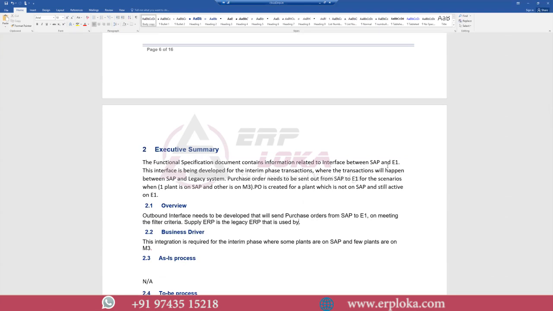ERP. So business is using two software systems, SAP and M3, and in one company code, business may use SAP, and in another company code, they may use M3. So whenever they want to transfer the purchase order from this company to that company, this can happen in the STO scenario. At that time, we are going to do this FS document. So what is the overview? Outbound interface needs to be developed that will send purchase order from SAP to E1.